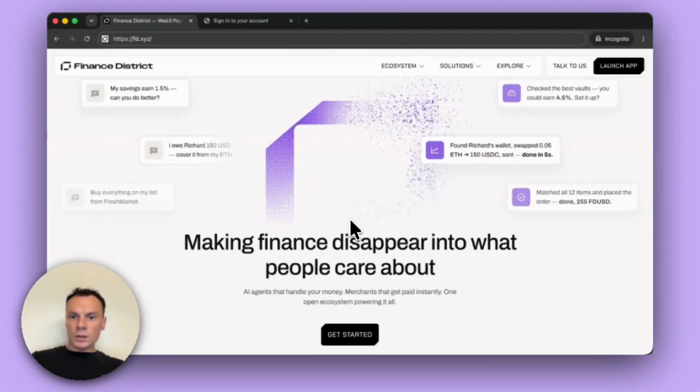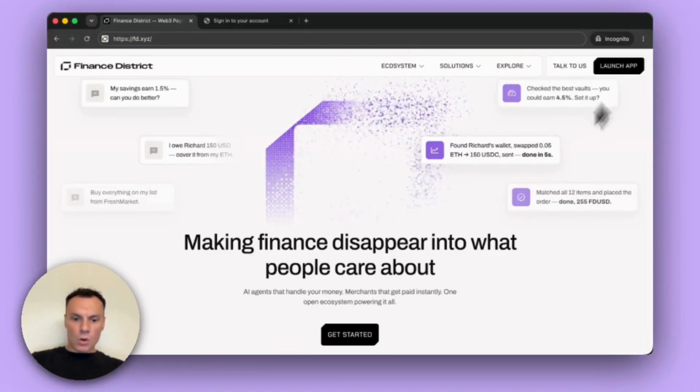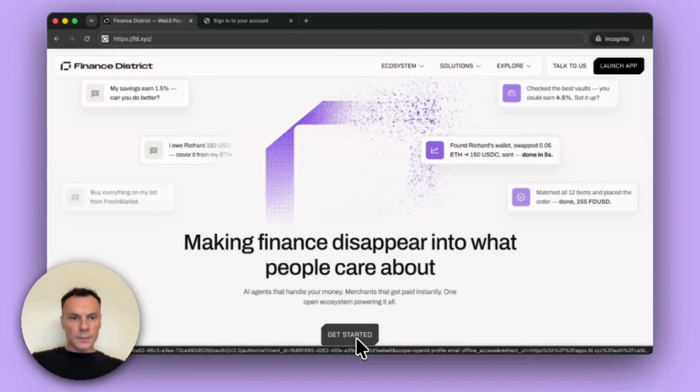So to get started, you can sign up or log in. They both lead to the same place. You can either click on Launch App or Get Started. For this example, we'll just click on Get Started.